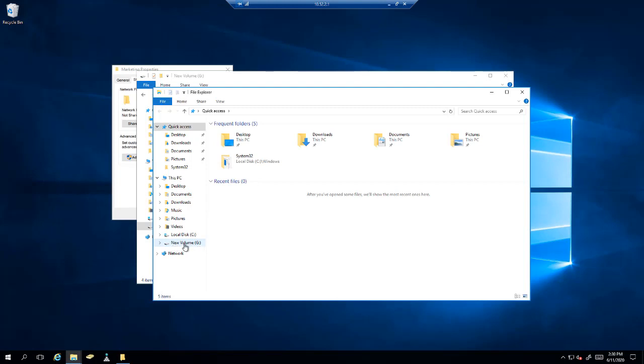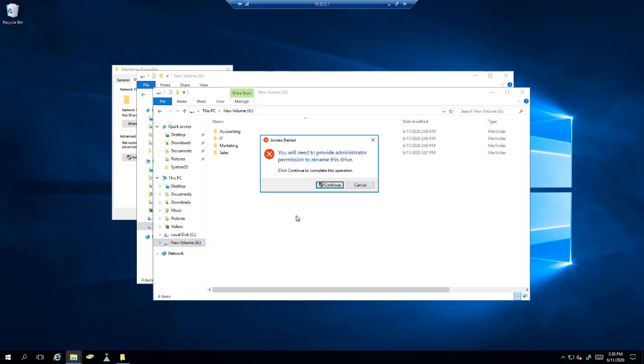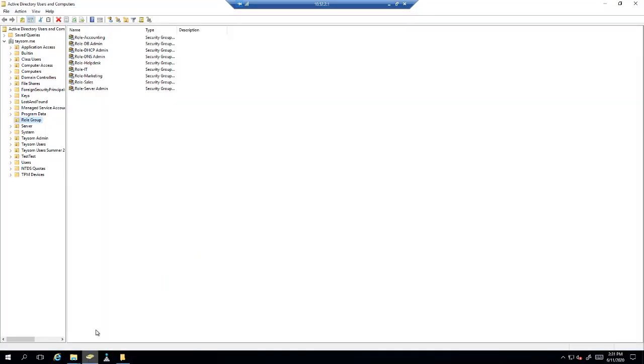You'll see that I've created a new volume, and I'm going to rename that so that I know exactly what it's for. But the reason I did it is I want it to be separate from my C drive. And so you'll see that I've created these folders: accounting, IT, marketing, sales. And these are going to match up to security groups that are inside of Active Directory. And so this is going to make giving permissions and managing permissions really easy.